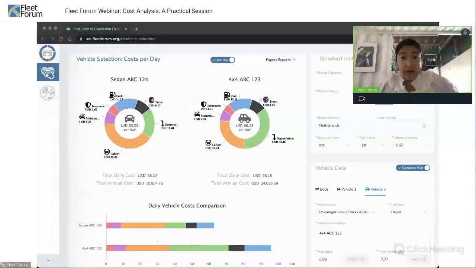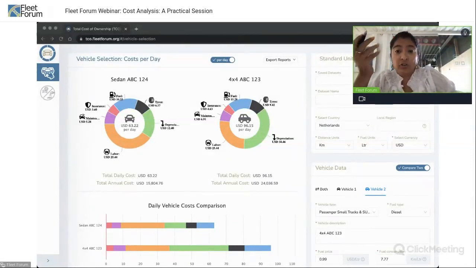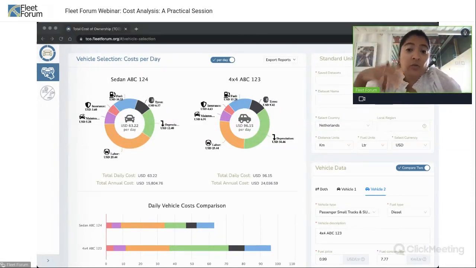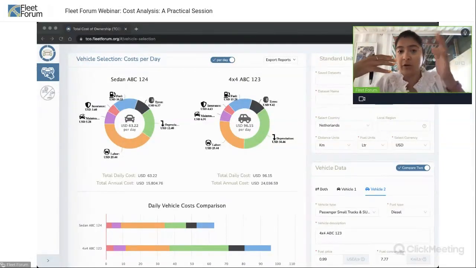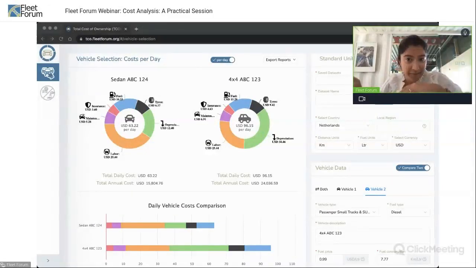So how can this calculation help you today? Imagine you're having a discussion with your programs colleagues, and they're saying, we want a 4x4, and you know the road condition, the safety situation, the security context, and all these different things, you know it's possible to drive a sedan. You can use the TCO to show them, look, this is the cost of the 4x4, this is the cost of the sedan, and this is how much money we can save if we all use a sedan. You can use it for your project proposals to put the full cost estimate in there.